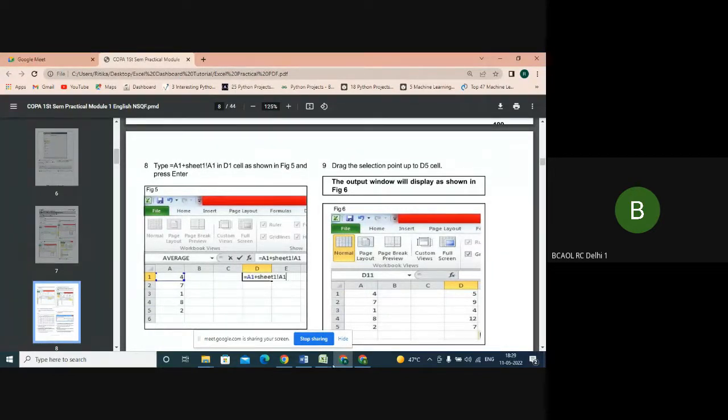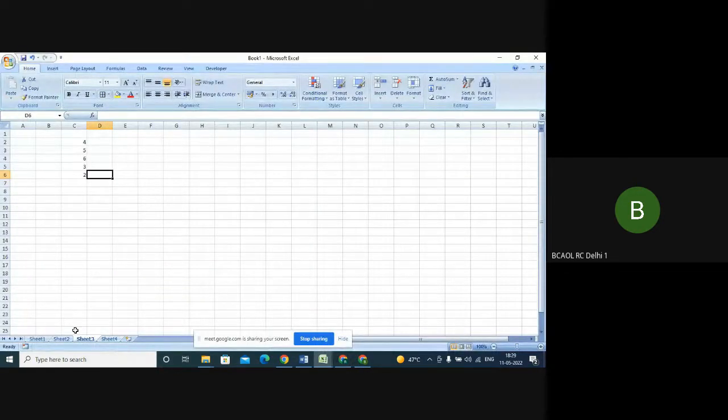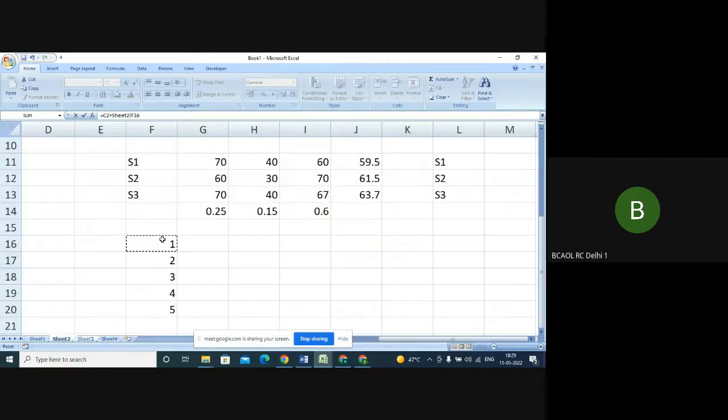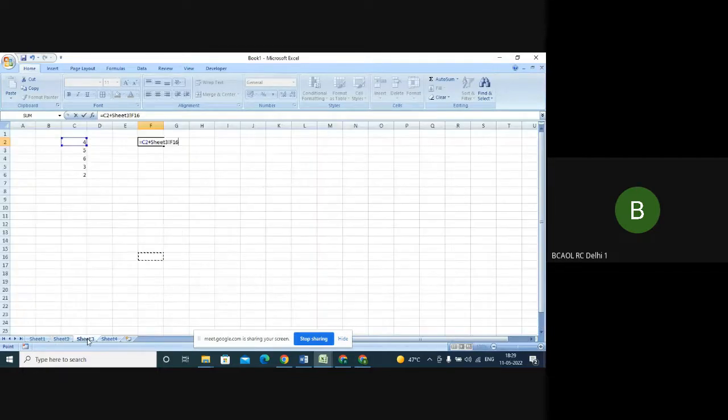Now what does that mean? You are referencing these two sheets. Suppose here I say this number plus, now go to this sheet number and this cell number. Can you understand this? No, ma'am. Why? What happened?